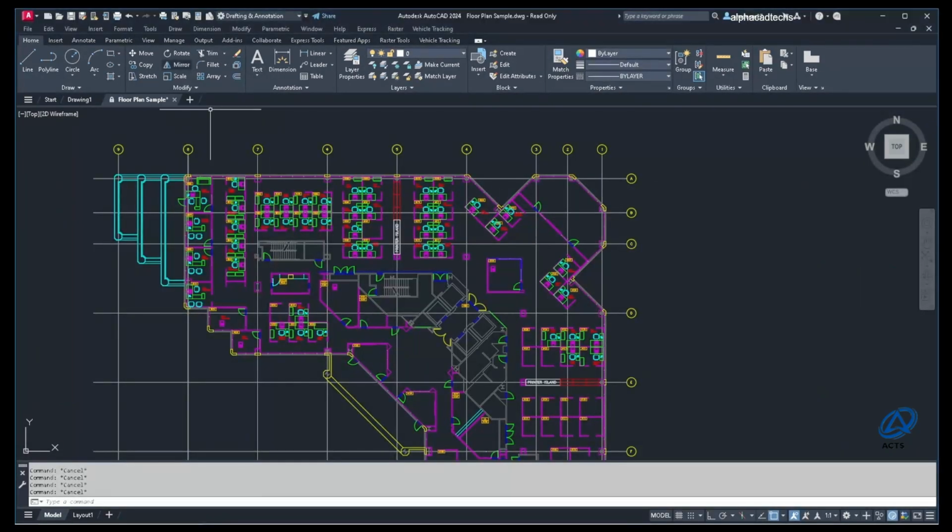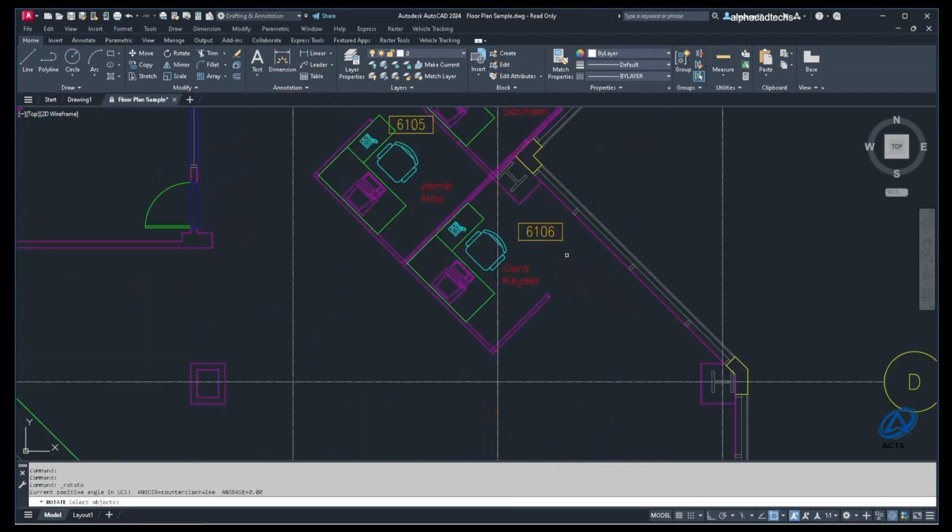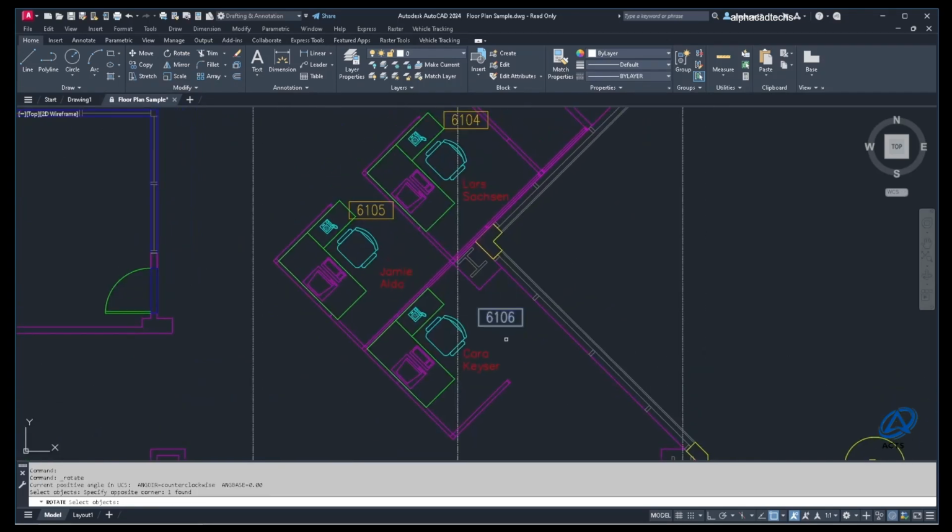3. Rotate. Command: ROTATE or RO. Purpose: the Rotate command allows you to rotate selected objects around a base point by a specified angle. It's useful for reorienting objects to fit within a design without changing their geometry.